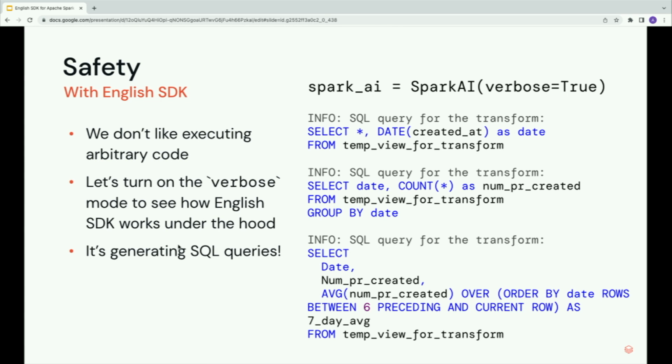How about safety? Some of you might think that arbitrary code execution is dangerous. Indeed, we don't like arbitrary code execution, so let's turn on the verbose mode to see how English SDK works under the hood. And here are the logs. It is actually generating SQL queries.